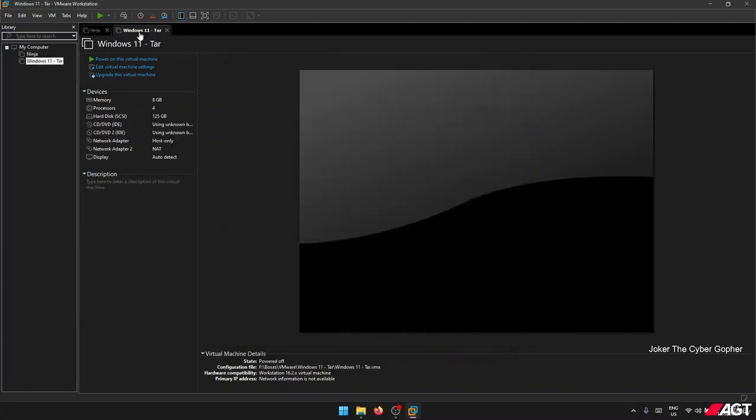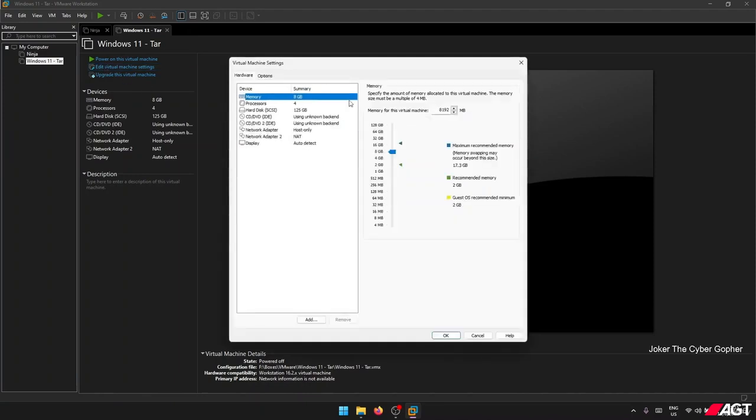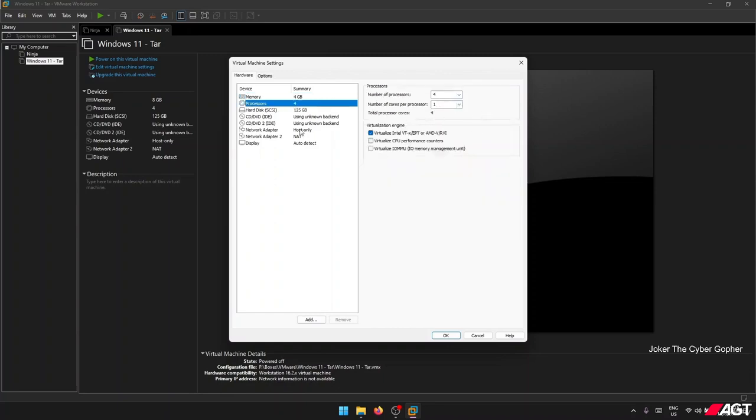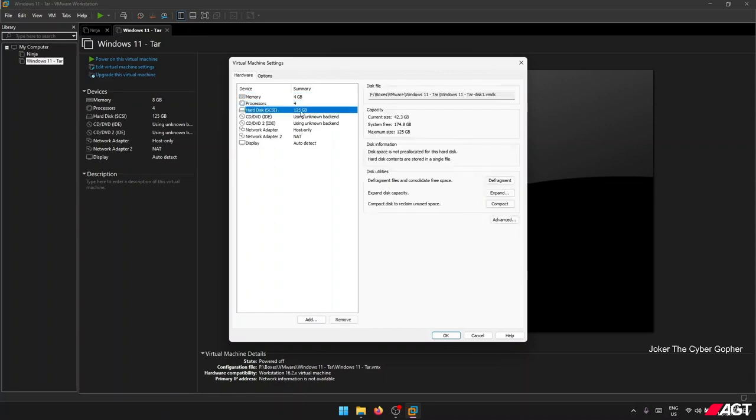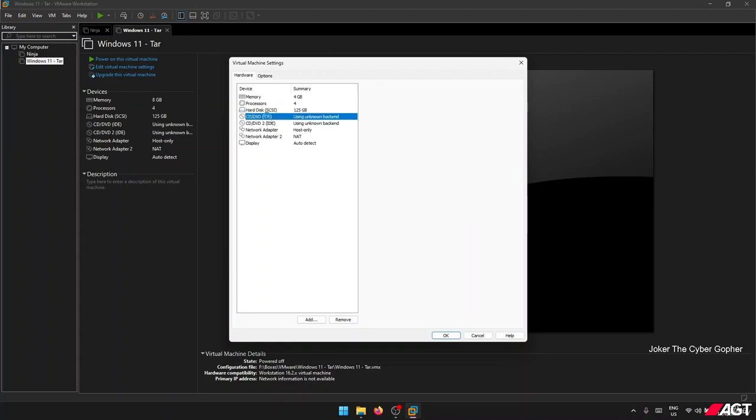I'll go on the Windows 11 virtual machine. Let's click on Edit Virtual Machine Settings. I'll reduce the RAM to 4 gig and come right here and do the same. It is already configured. The hard disk is okay, 125. It doesn't mean it will take 125 gigs of our storage. Nope. Now let's come right here and delete this one. We don't need it. And this one also.